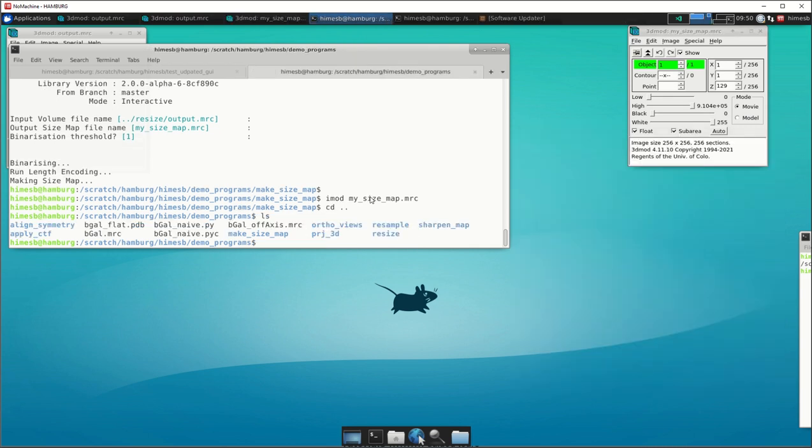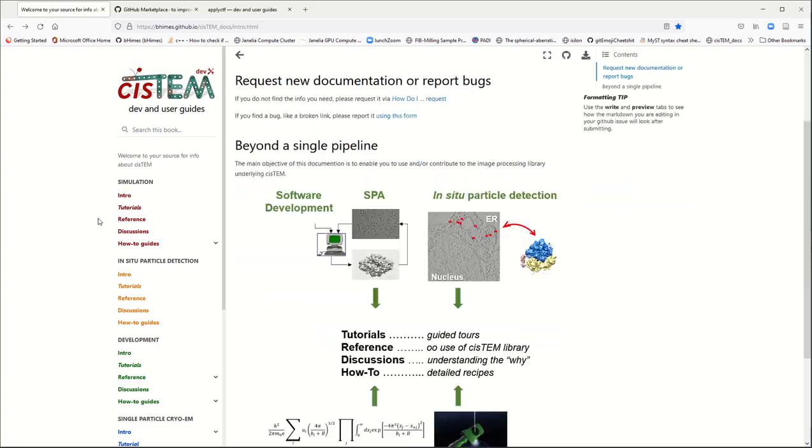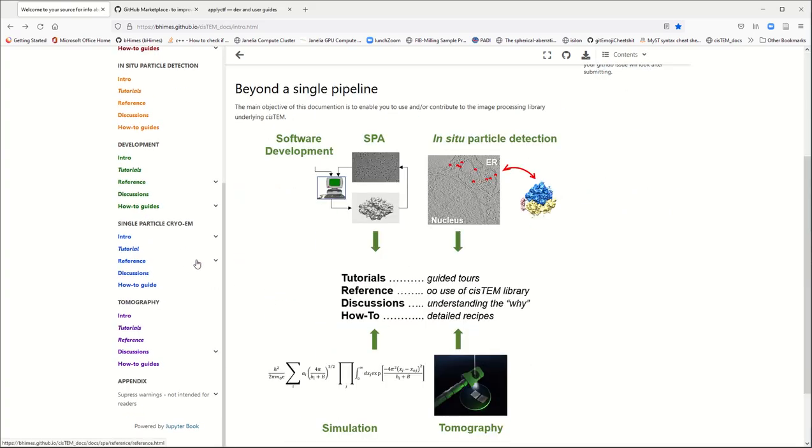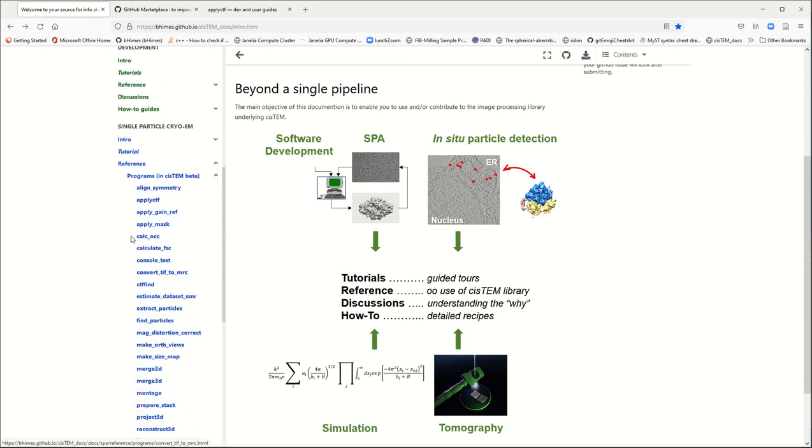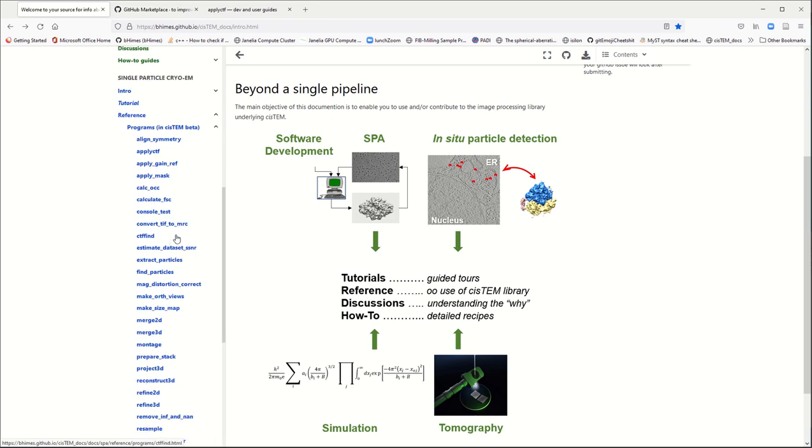some of the different tools that are available as these little standalone things in cisTEM. As you can see, there's many more of them. So let's go back to this single particle reference programs in cisTEM beta. So we looked at a handful of these. We didn't look at calculate FSC, but I think that should be pretty obvious what it does. You can convert TIFF files to MRC. CTF find and unblur are both well documented, so I didn't put anything in for them.